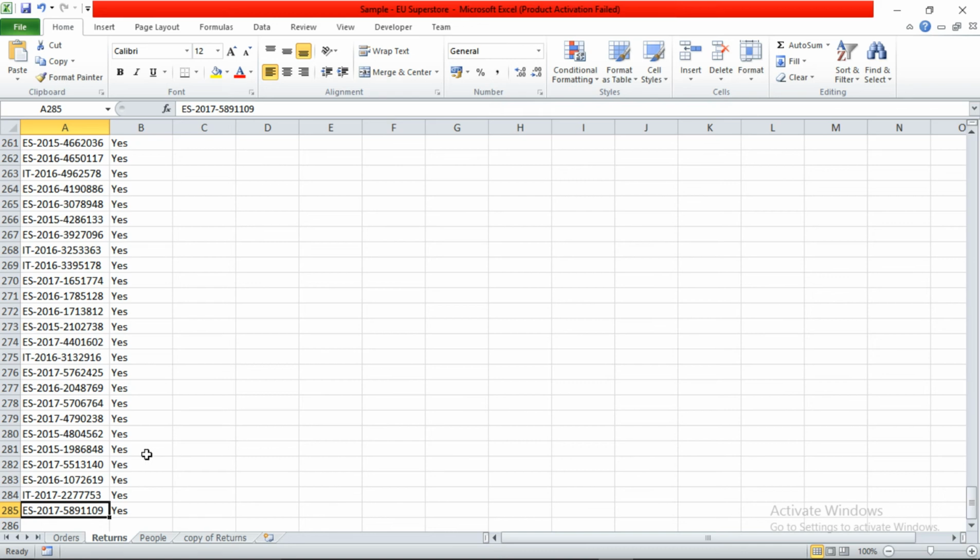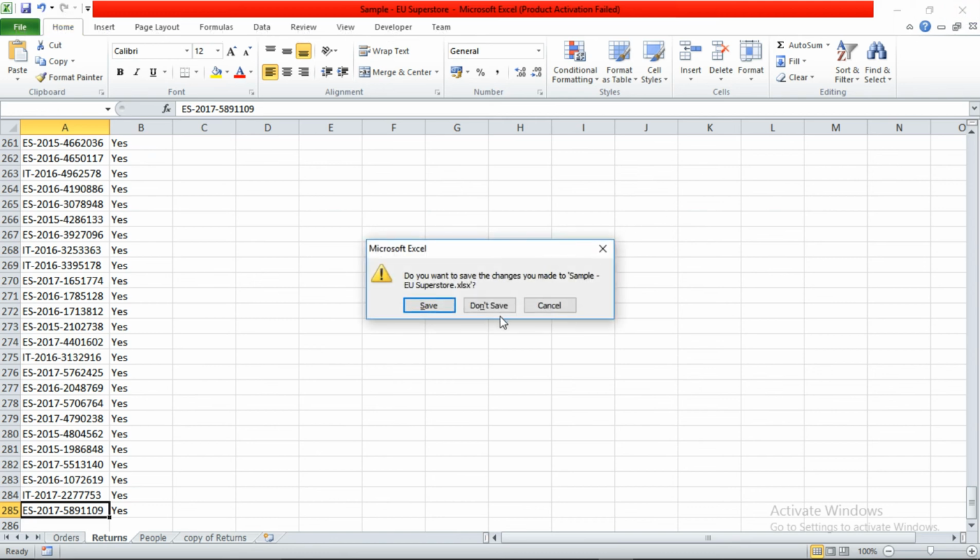So this is the way we copy the data from one sheet to another sheet in the same workbook.